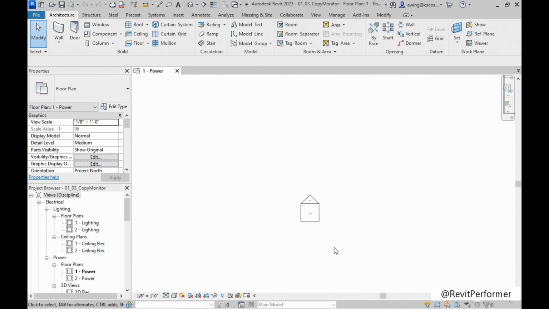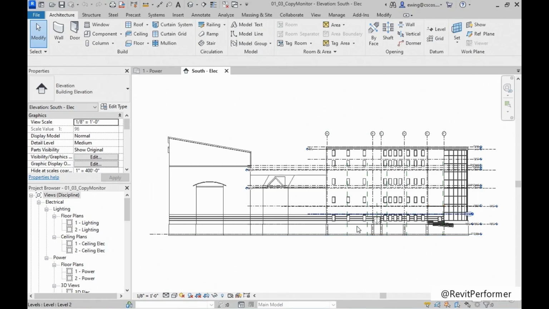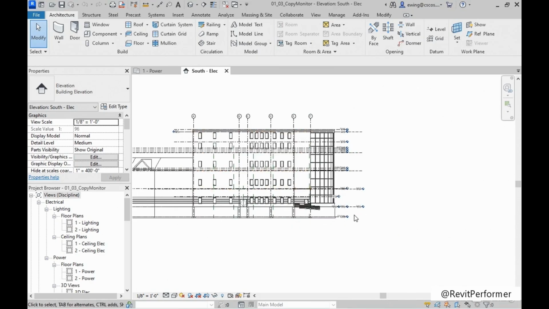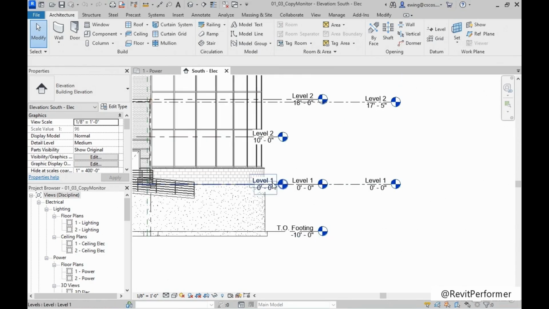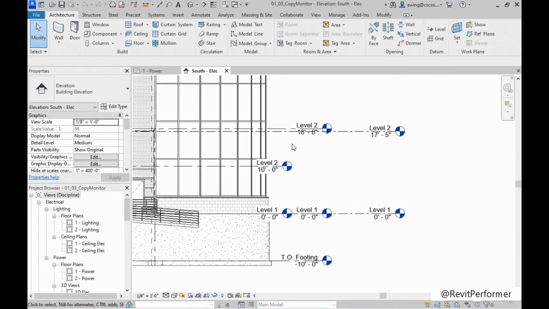If I zoom into this elevation marker here, I want to go to my south elevation. Just double click on this. You need to be in an elevation or a section to do this. Let's zoom into this area over here. We have a lot of levels. I actually like to see this because I like the fact that our levels are lined up.